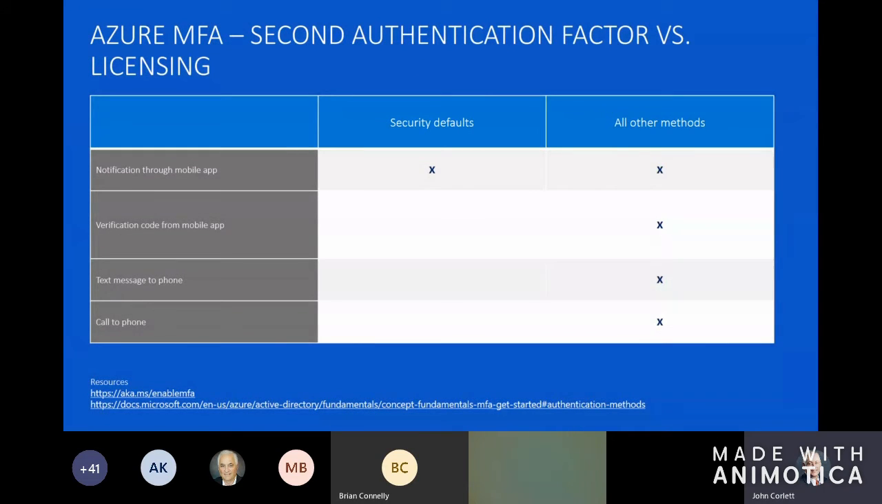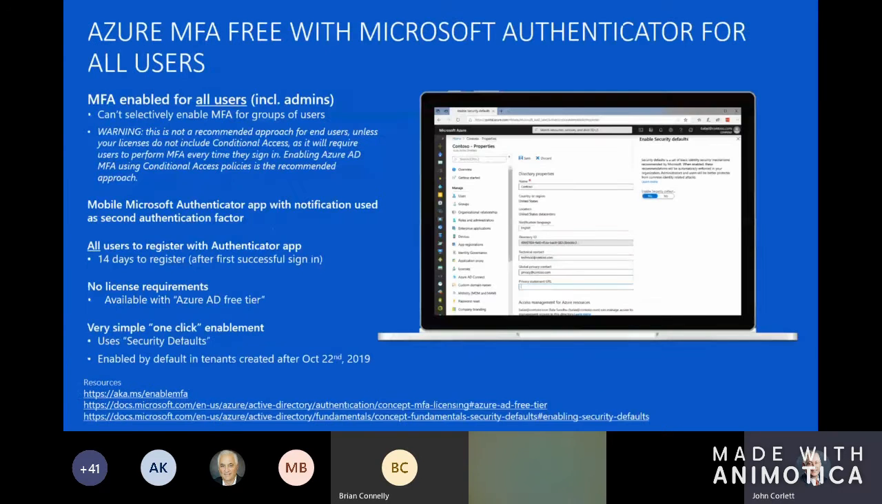Here's a second indication of, just from a second factor perspective, what the security defaults, which is what you would get for free, compared to one of the other premium subscriptions in Azure AD. So with security defaults, your users are pretty much limited to notification through a mobile app, but there are a couple other ways for second factor with the premium licensing.